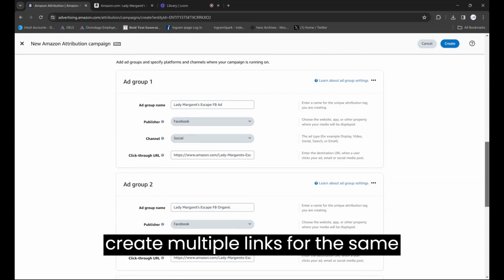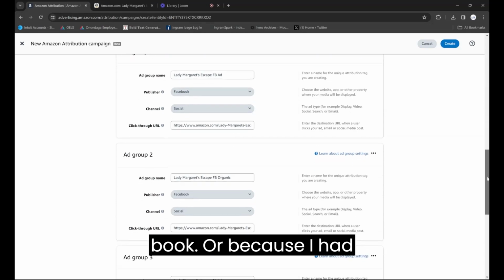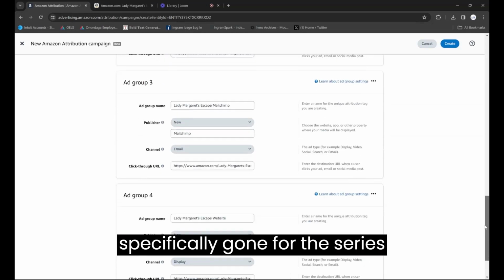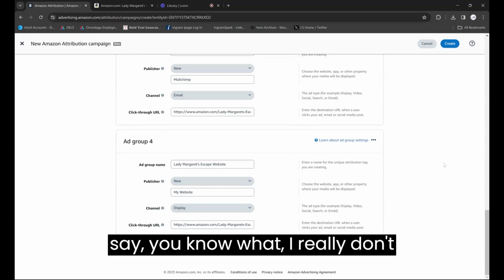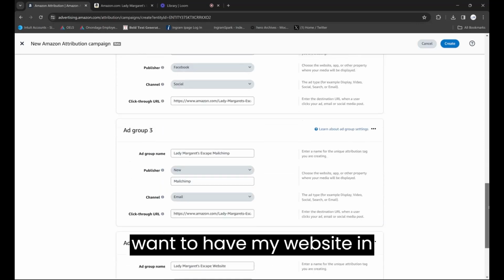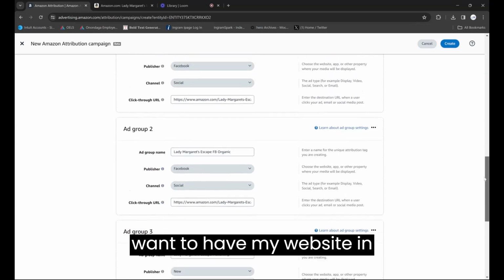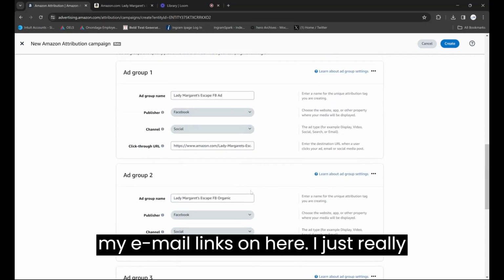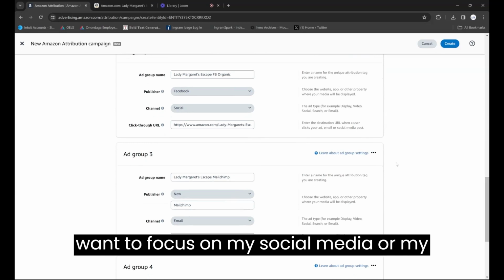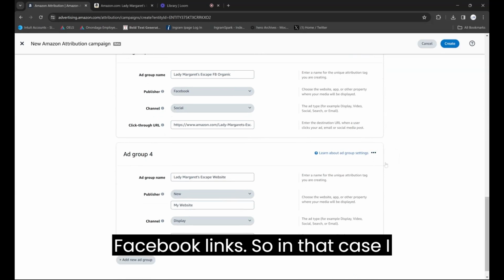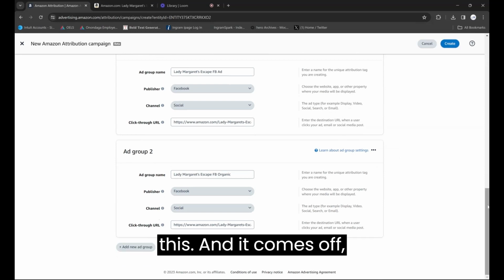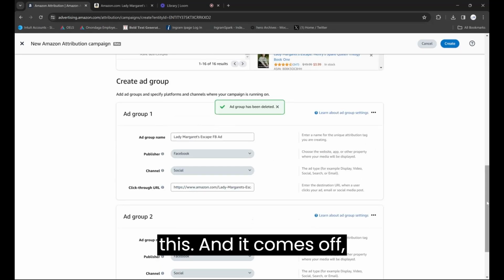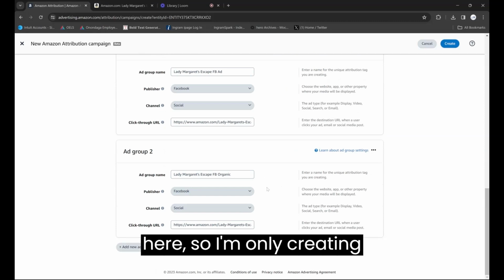Or because I had specifically gone for the series on this one, I could also just say, nah, you know what? I really don't want to have my website and my email links on here. I just really want to focus on my social media or my Facebook links. So in that case, I could easily delete and just get rid of this. And it comes off. You'll see now I only have Facebook on here. So I'm only creating links for social media or for Facebook.